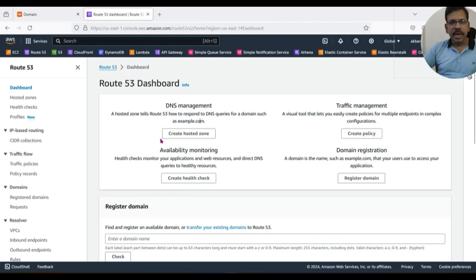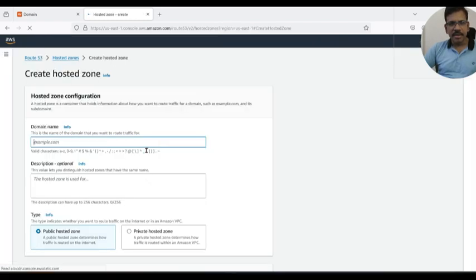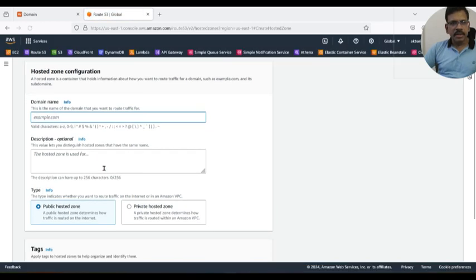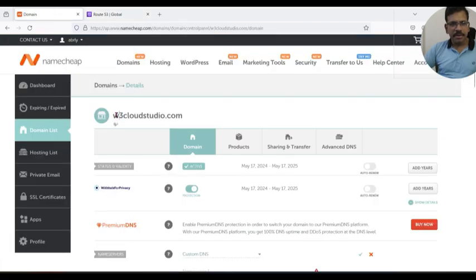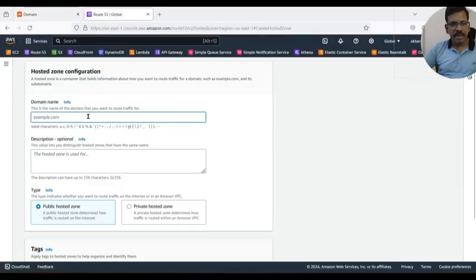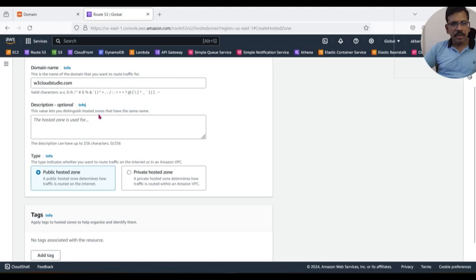So I create a hosted zone. Click create hosted zone. In the hosted zone configuration, you have to mention the exact domain name. For example, my domain name is W3 Cloud Studio. I copy the name and paste it here as the domain name.